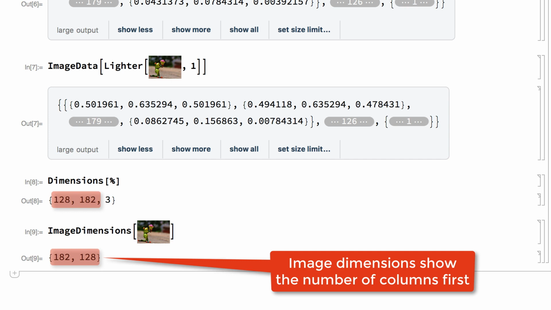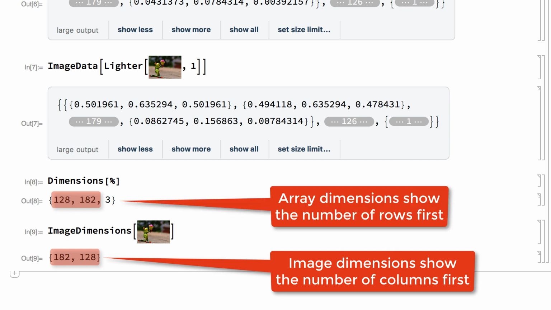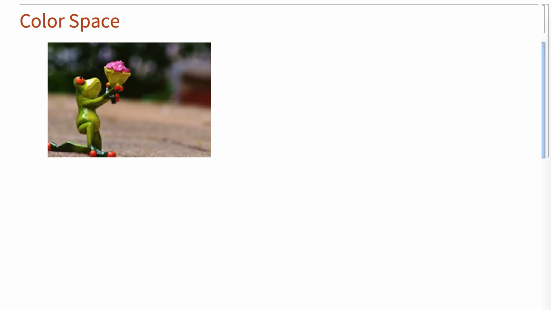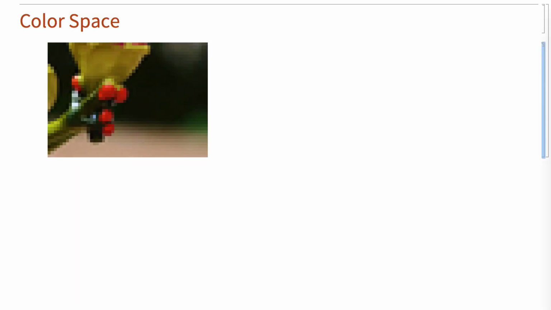In images, it is conventional to give the number of columns first, and in arrays, it is conventional to give the number of rows first. This difference is generally not a big issue, but it is something to keep in mind when working with the image data. Even for this relatively small image, there are about 70,000 numbers in the image data, which is, of course, a lot of numbers. It is easier to make sense of those numbers by zooming in on a more manageable piece of the image.